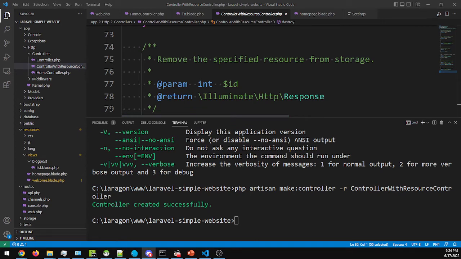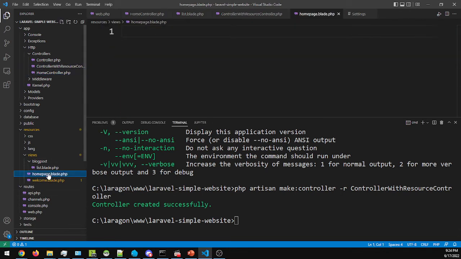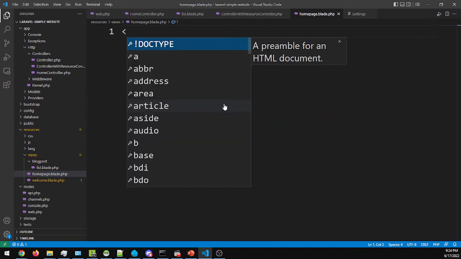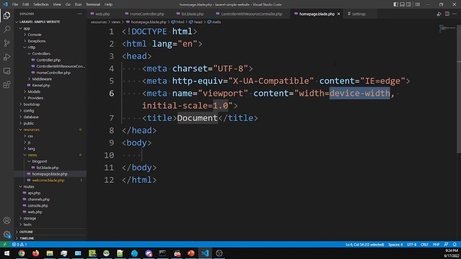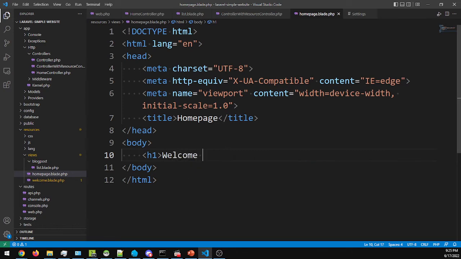Okay, so next I will continue with the home controller, and now we have a home page. For this home page, I will quickly build a simple HTML5 page, so we have all these nifty features. This one will be our base page. I will call this a home page, and over here I will just put an H1: Welcome to my home page.